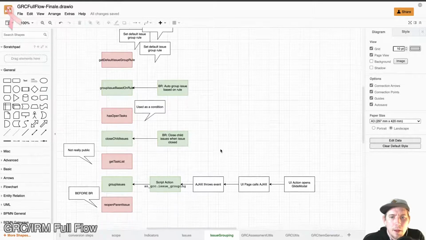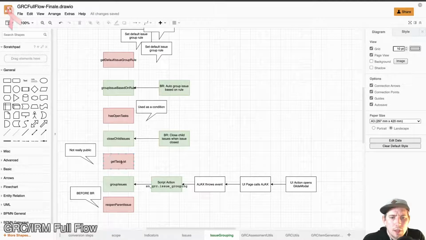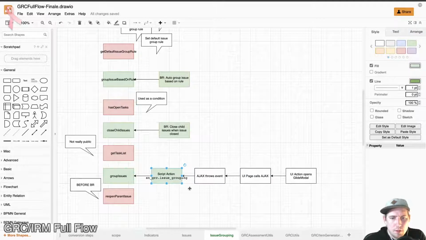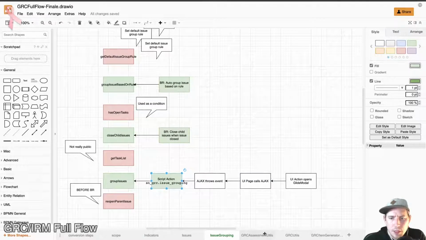So issue grouping, see, not public. This is where I started assessing things first, mapping out what's in there and saying, do I really want to try and convert this? I think the red in this occasion was like, don't bother. This script action I think was converted, but the UI action is what calls it. So you can do a client side group issues using your tick box on the list action, and that pops up and then that throws an event. I think I converted that, but I don't know if I've consumed it from the Ajax.